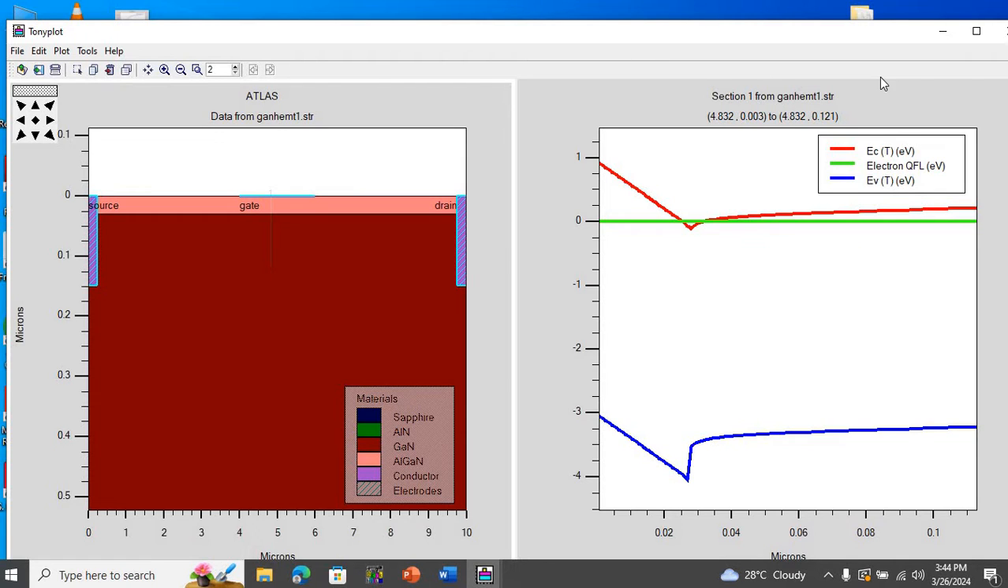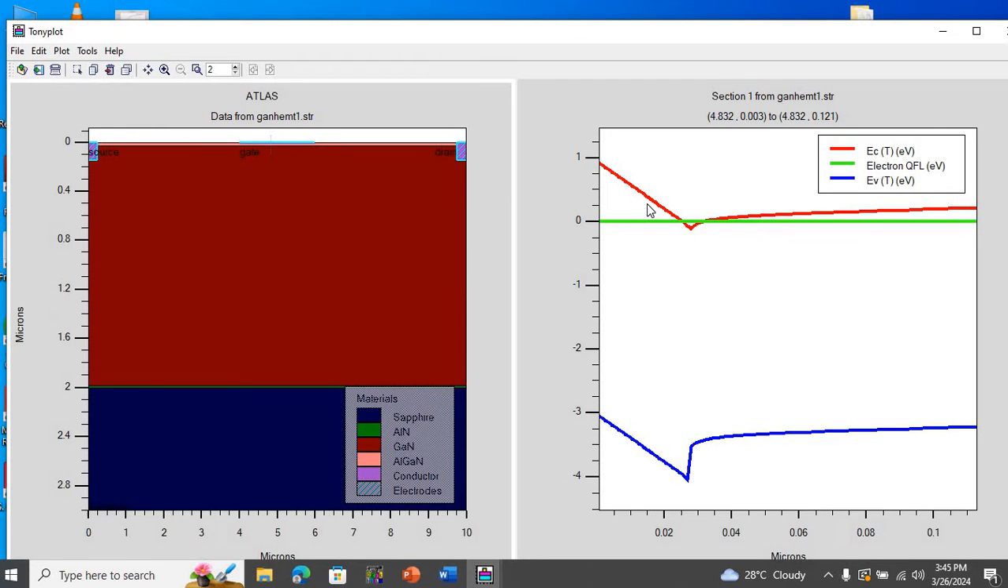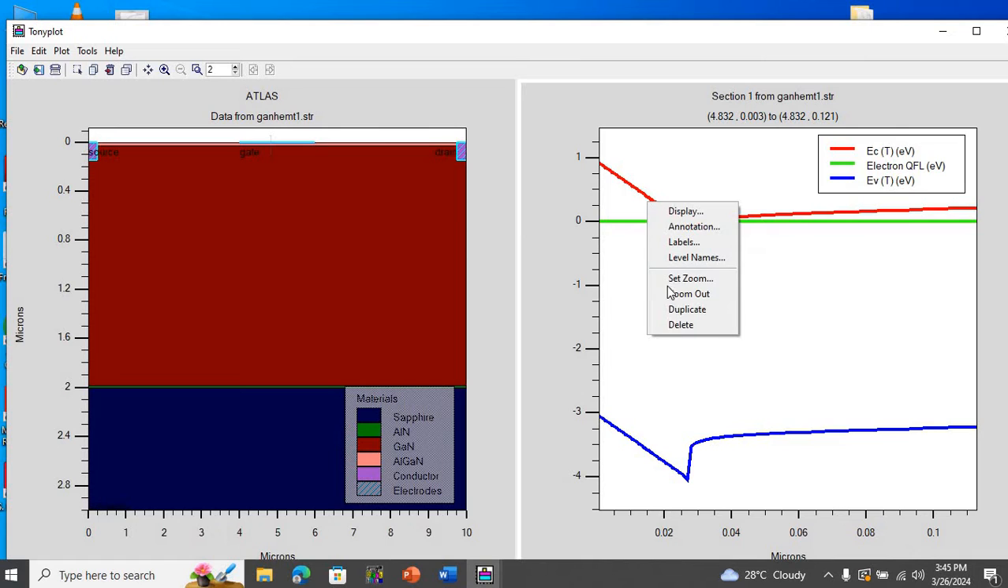Now, let me focus on the code now. I'm going to close this figure for now.